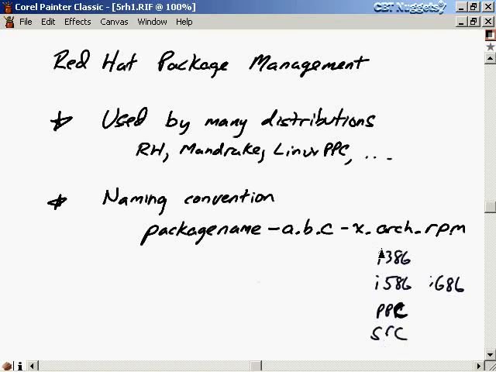Sometimes you'll see SRC in that field to represent that this is source code inside of here, and you're going to have to compile it. So it's not a pre-compiled package for some particular architecture. It's source code that you're going to have to compile yourself.